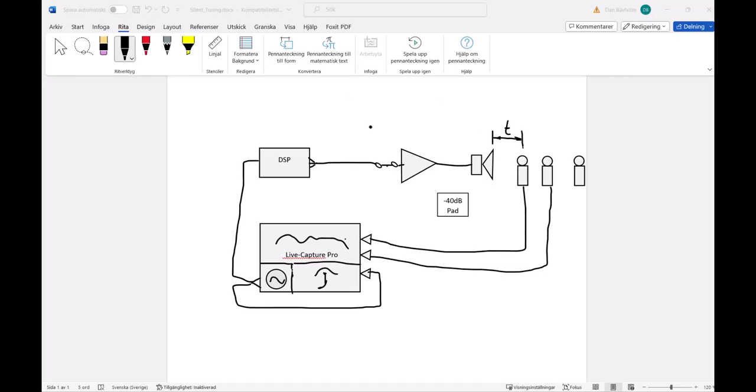The benefit of real-time transfer function is that the measurement will be in real time. As the loudspeaker and the DSP are in the same loop, an adjustment in the DSP with equalization or delay will be seen in real time on the computer display.